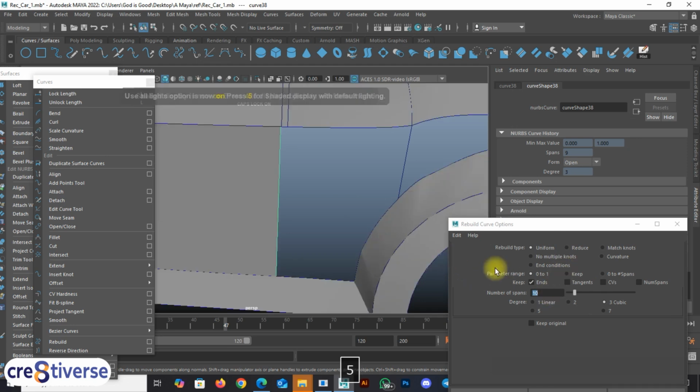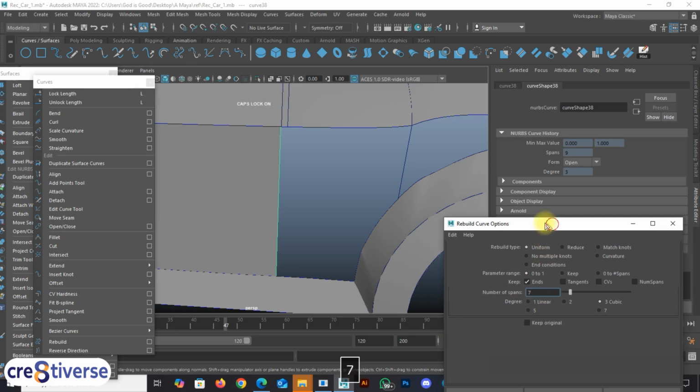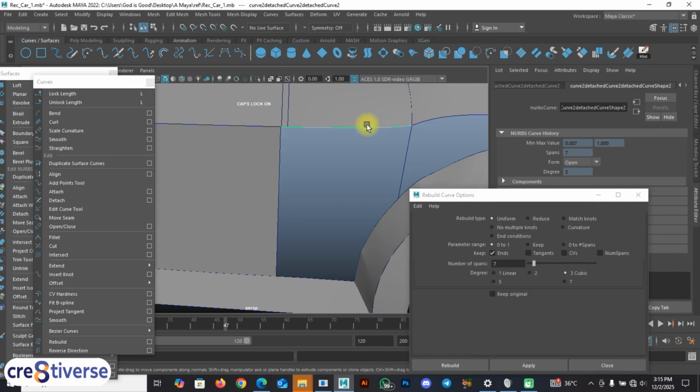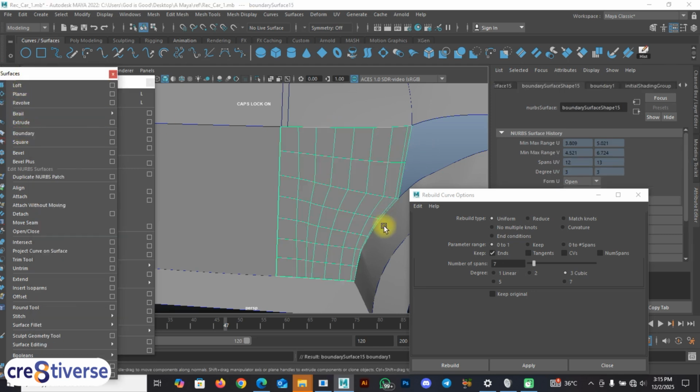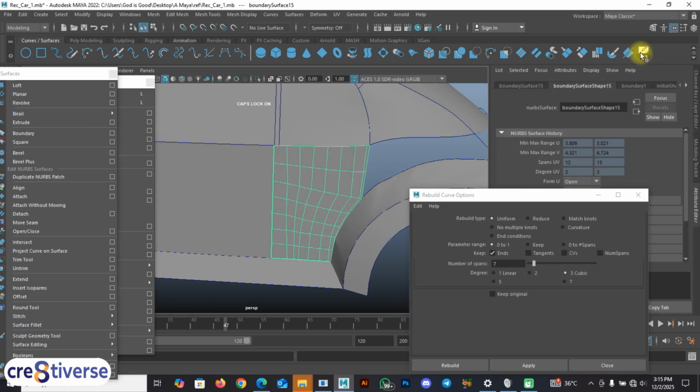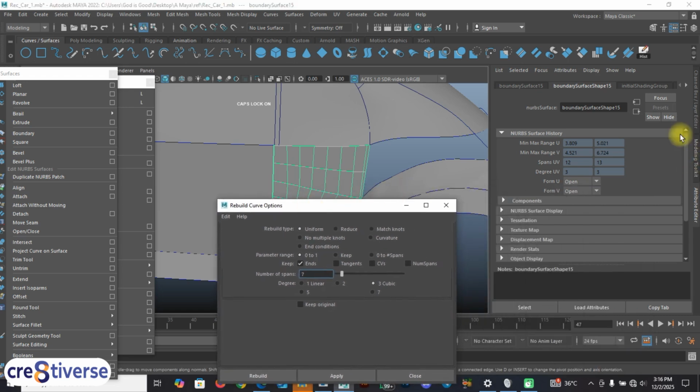Sorry, let's do that again. Here is 7. Okay, we're going with 7 there, all the way. So we get surface boundary. So with this, I can still rebuild and add more spans. Does that make sense?